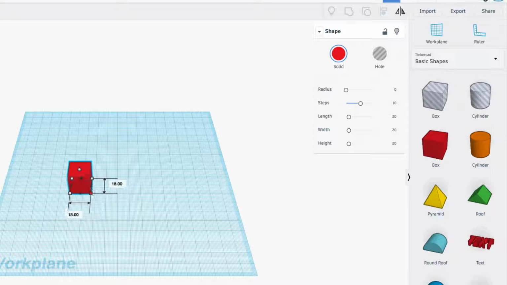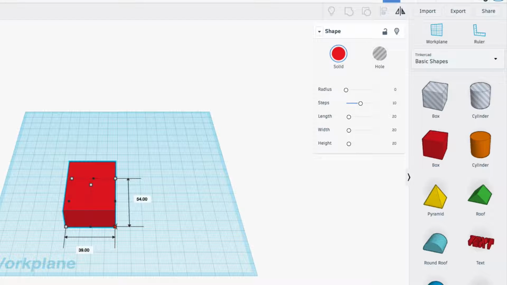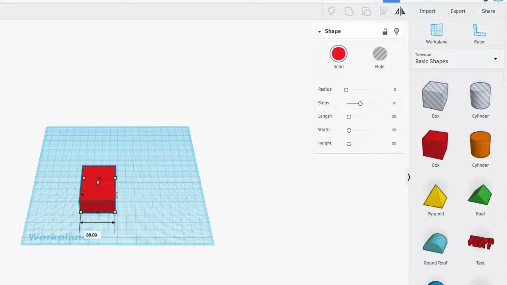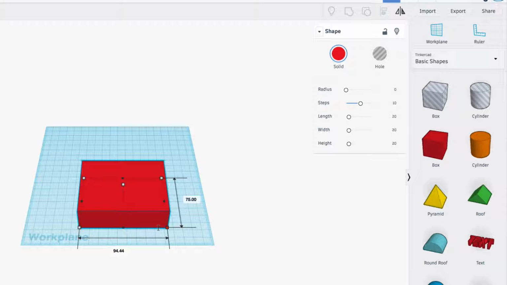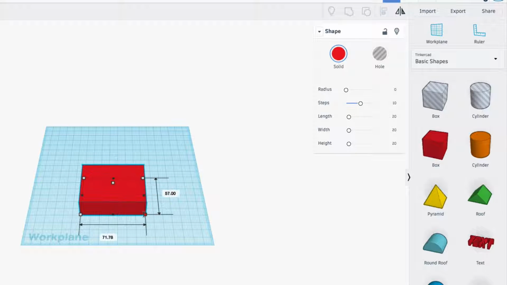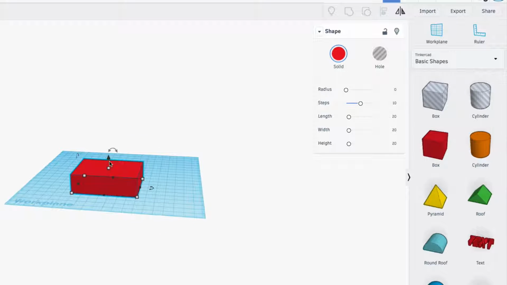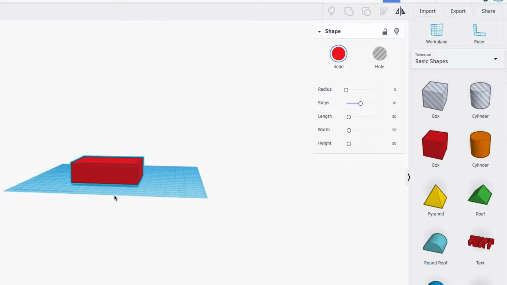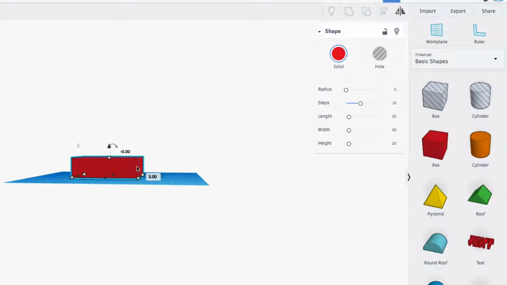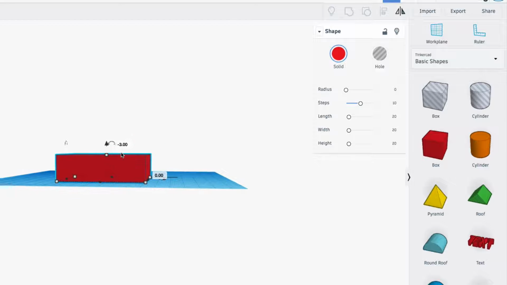So with these corners, it'll size in the X and Y. With these little tabs, you can move it in one direction, size it in one direction. And if you take a corner and you hold shift, you can scale it in and out. And then, as I said before, you can move it up and down. And you can put in numbers in the different locations.